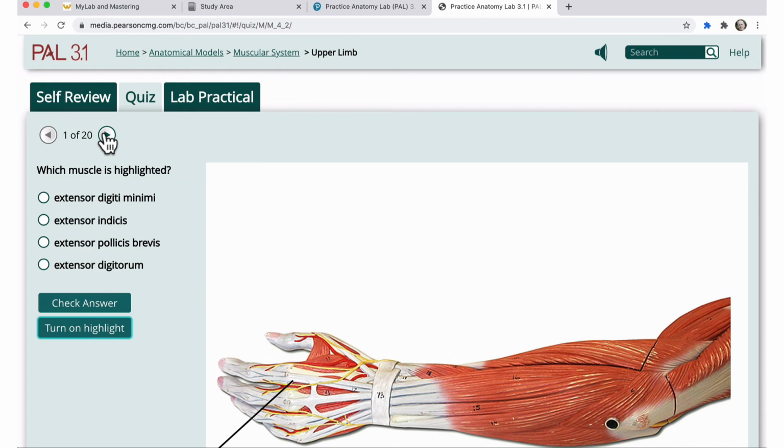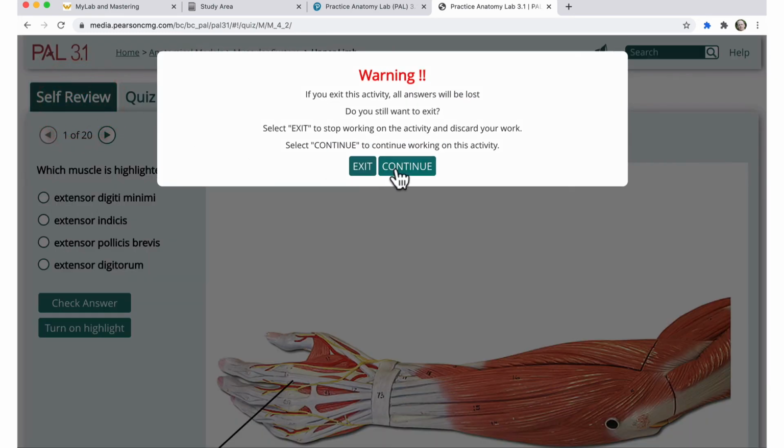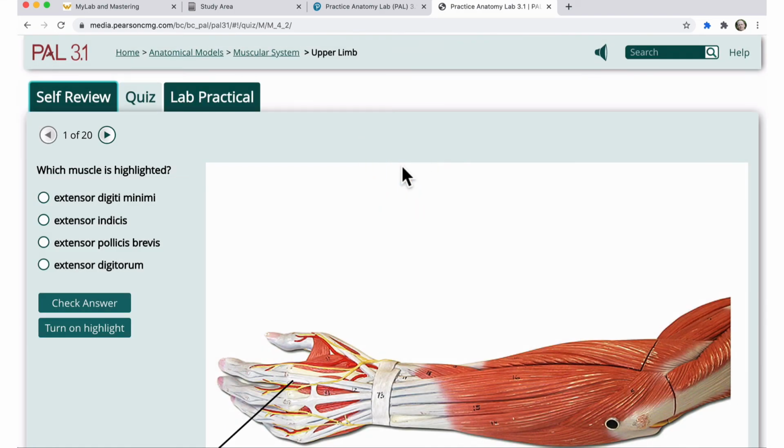There are 20 questions in this quiz. If at any time you leave this quiz and go to another tab, you'll get a warning. That's okay, just continue. You're not being graded on this. It's not required. It's just for your own practice.